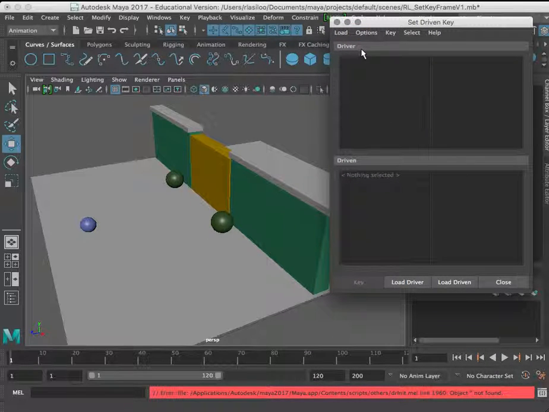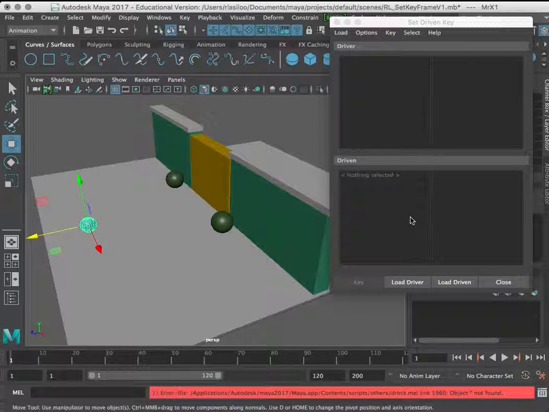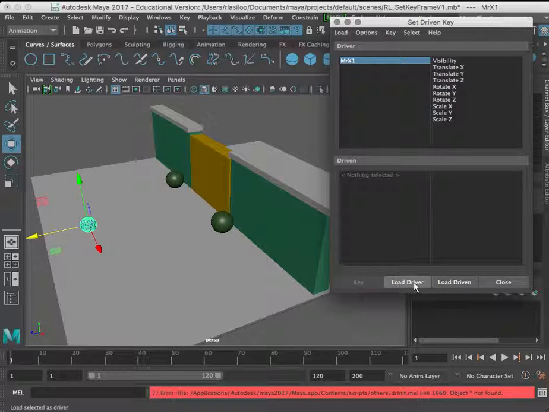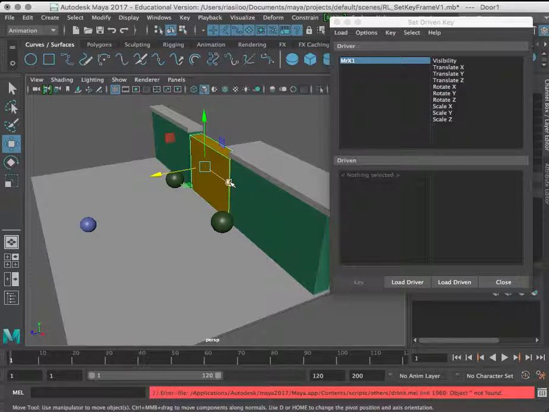Okay, so we have two sections. We have the driver and we have the driven. In our case here, the driver will be the ball. So we select the ball from the scene and then we hit load driver. Actually, his name's Mr. X, so Mr. X will be the driver. The driven will be the door, which means the object that will be directly influenced by the driver. So in the driven section, we select the door and then we click load driven.